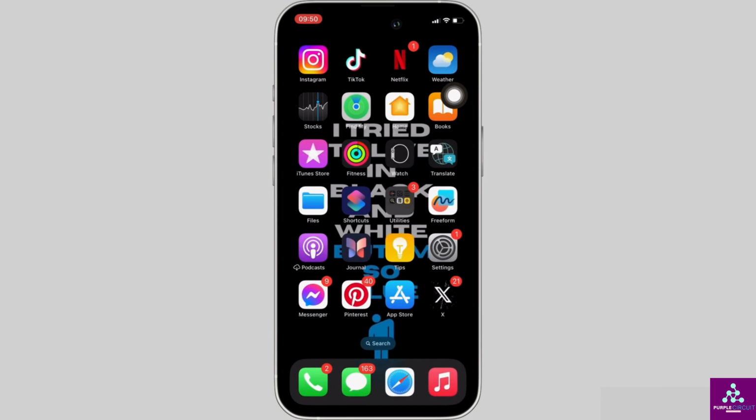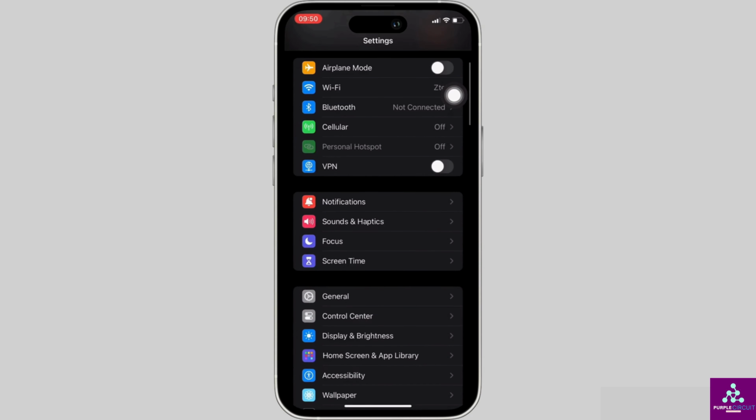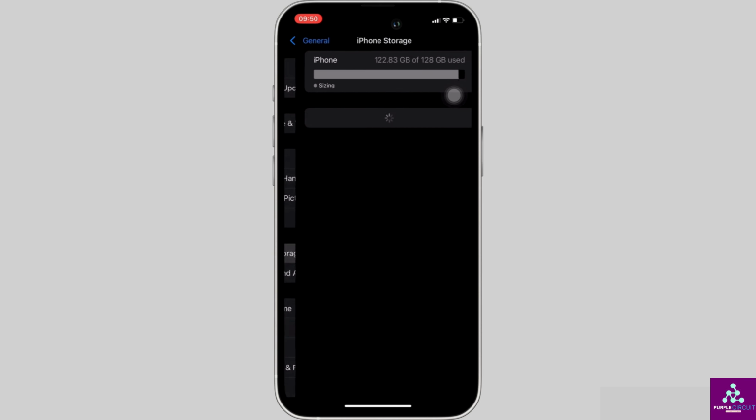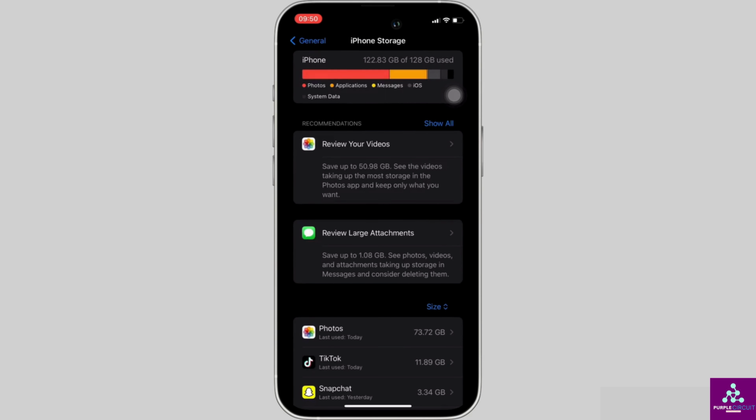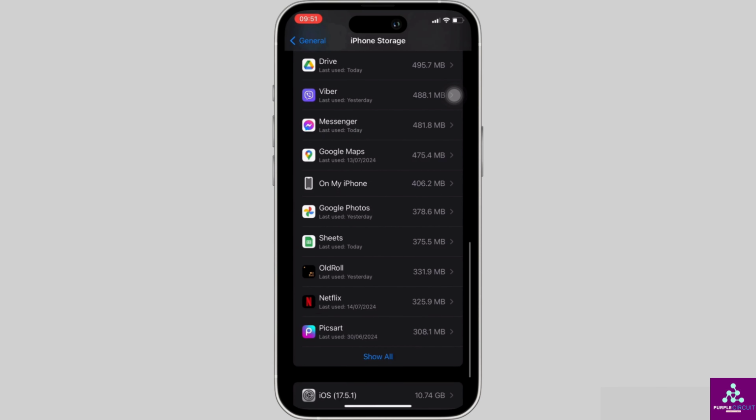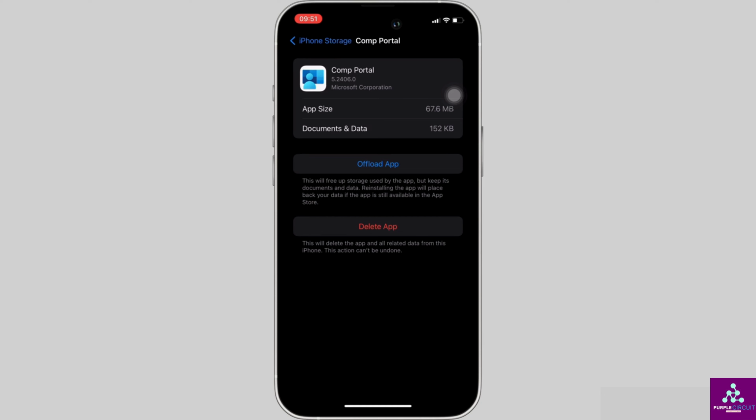Once you have the latest version of the app, the next thing you want to do is head over to the settings of your device. Move into General. Head over to iPhone Storage. In this page, search for the application Intune Company Portal. Once you find it, head over to it. You will be landing on this page.